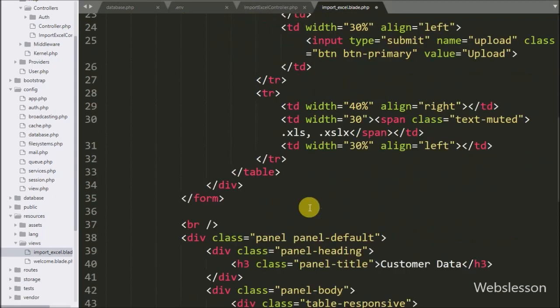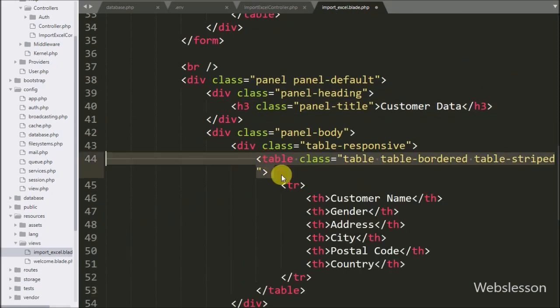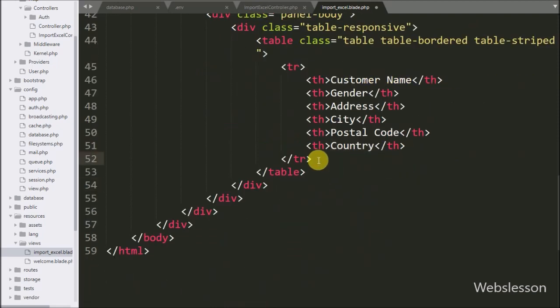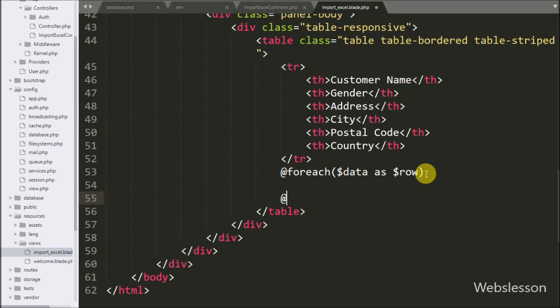Below this form, we want to display existing customer data on the web page, so we have made one table with 6 table columns: customer name, gender, address, city, postal code and country. After this we have written a @foreach loop, with the condition $data variable as $row variable. By using this loop, it will fetch data from the $data variable. To close the @foreach directive, we have written the @endforeach directive.